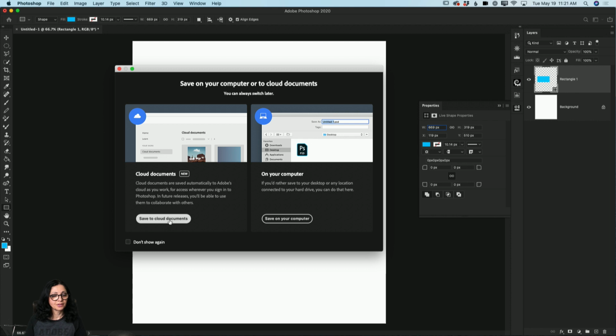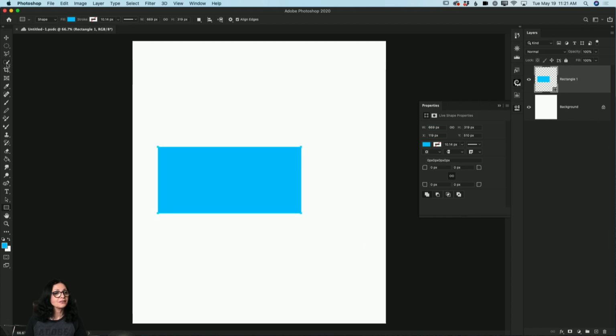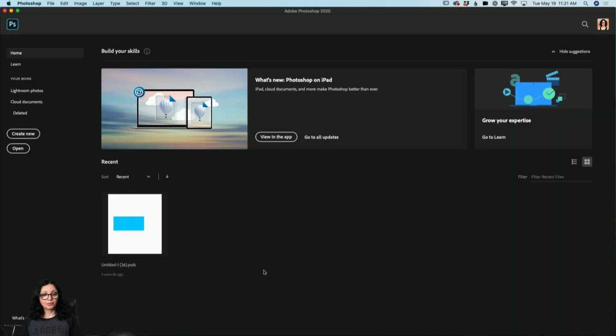Save cloud documents. This is my home screen with my recent files. I can have many files like we had before. I can have 10 files, 15 files, or one file.